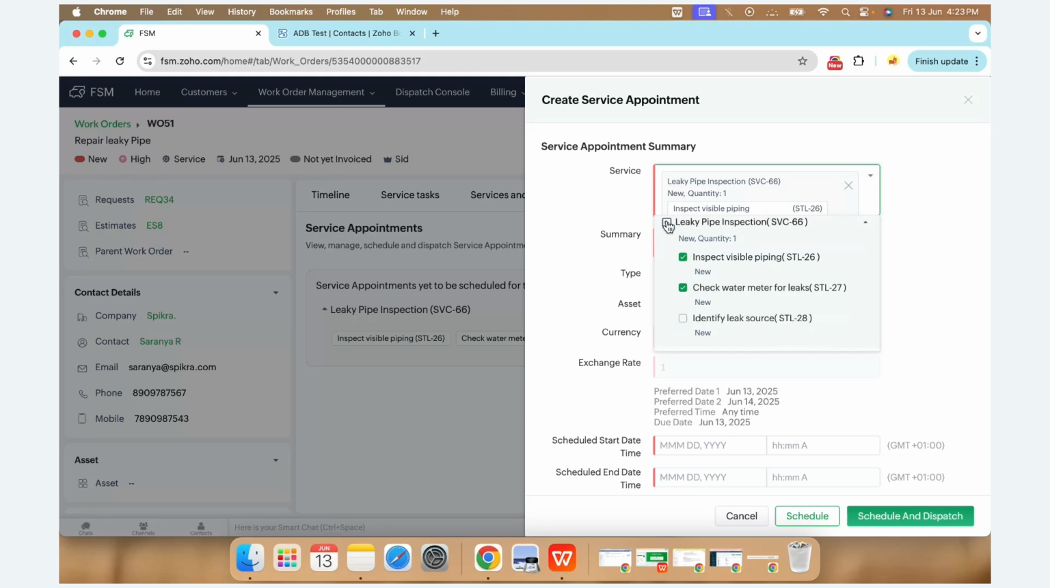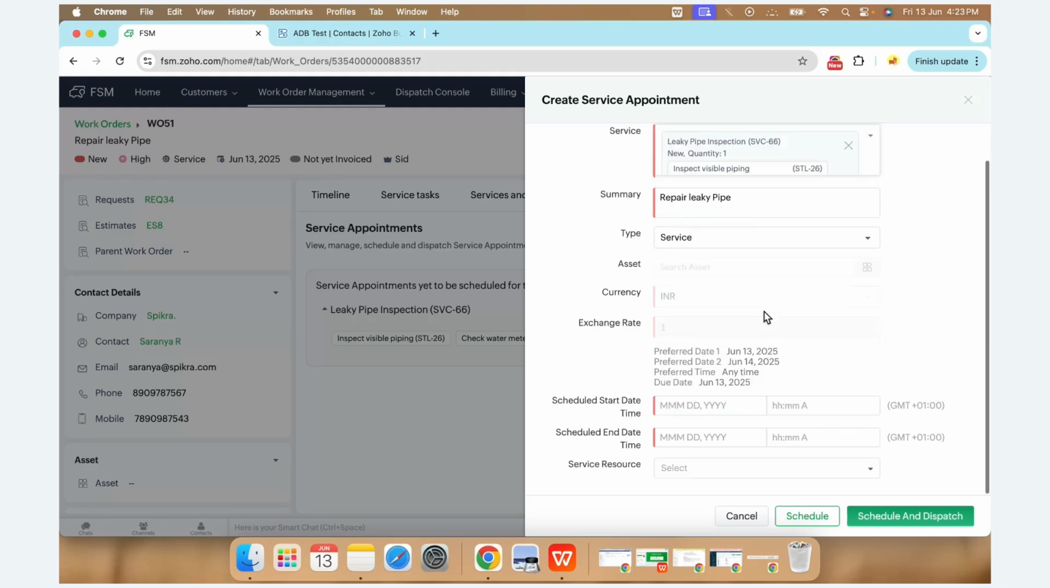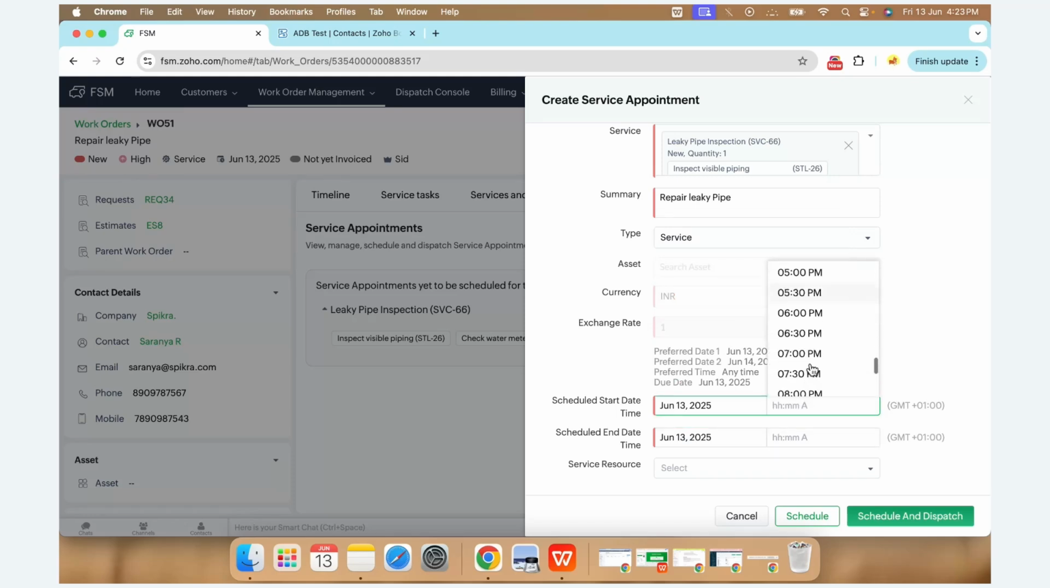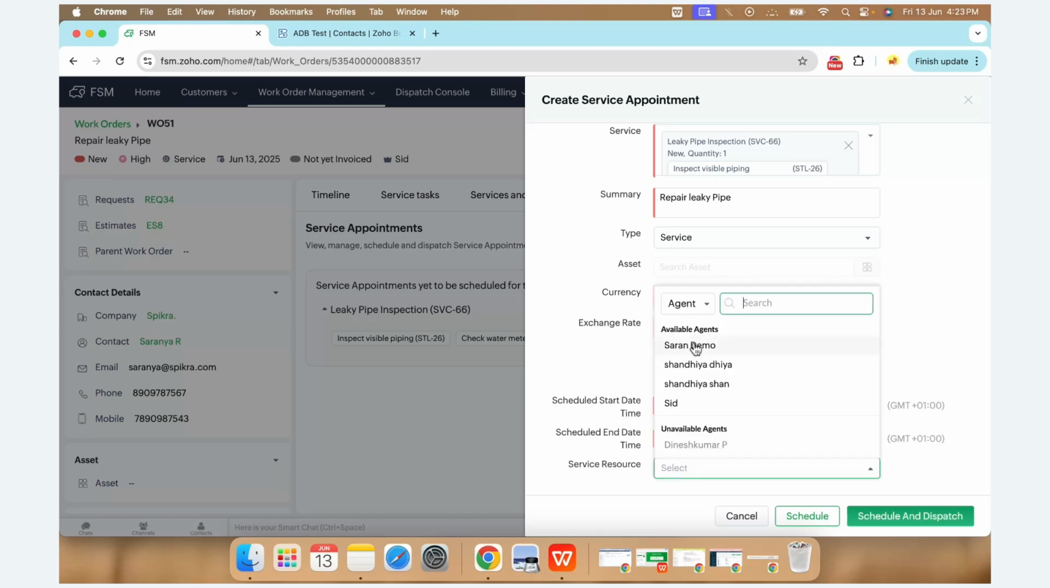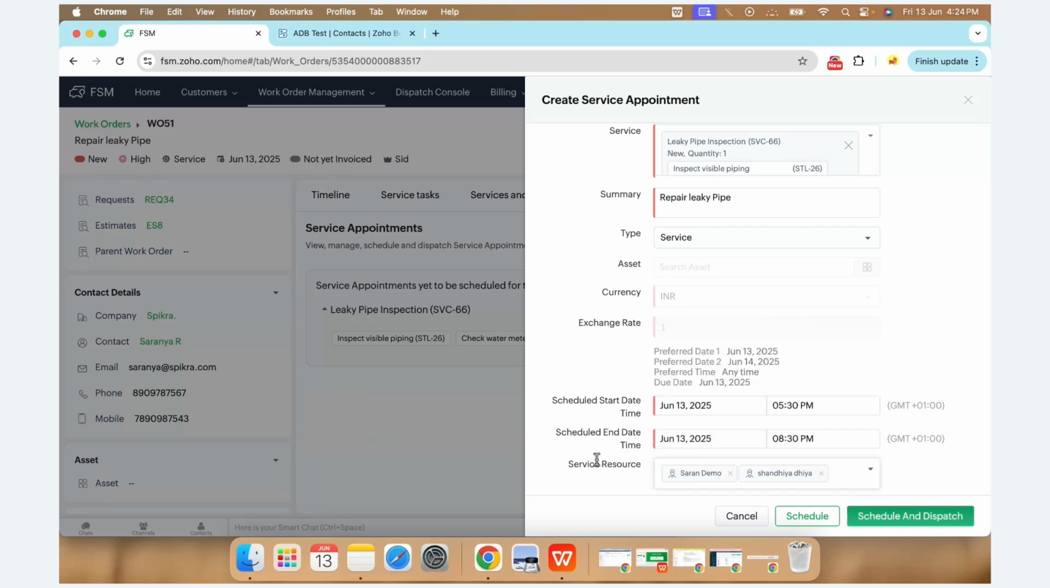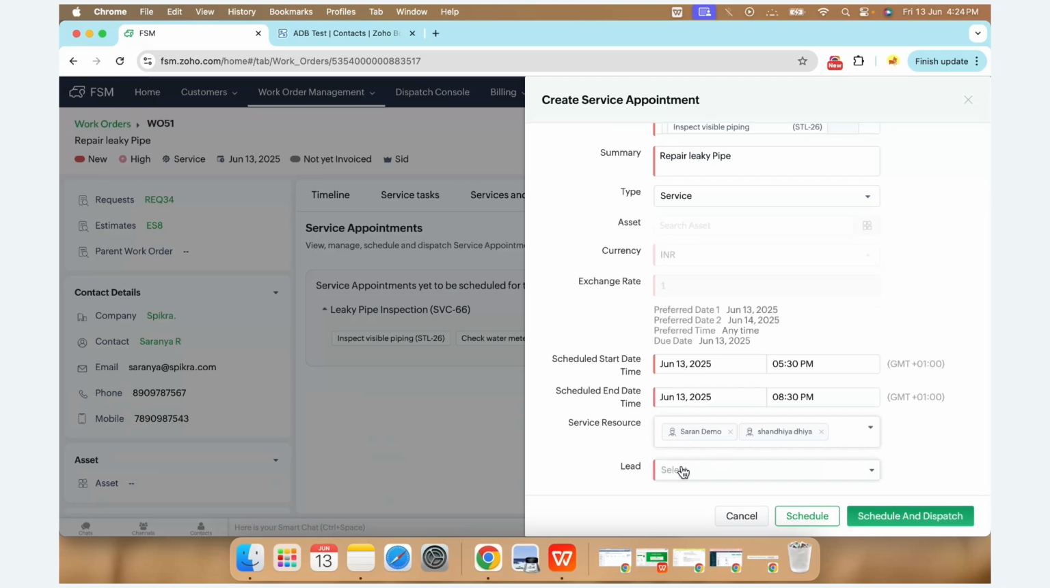In this case, I'm creating one single appointment for this whole work order. I'm selecting this, adding a summary, and scheduling it for, say, the 13th, and the timing, say 5:30 to 8:30. And then I have to add the resources. For example, I'm adding the resource Saran, Sandhya. So here I've added multiple resources. If I'm adding multiple resources, I should assign a lead, the person who will be leading this service. In this case, I can select any one among them.